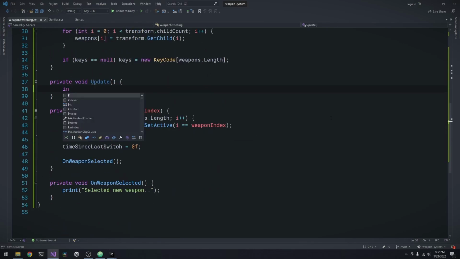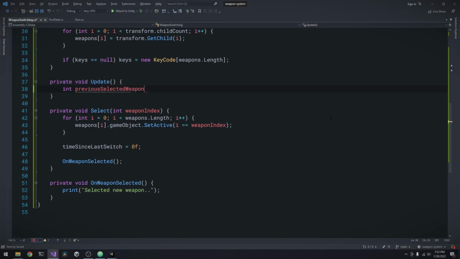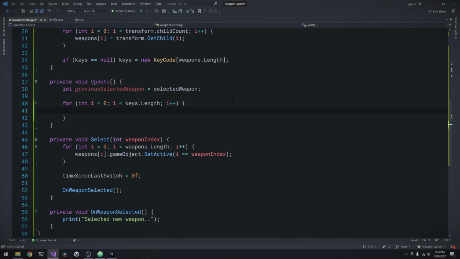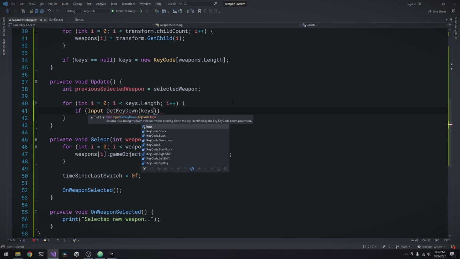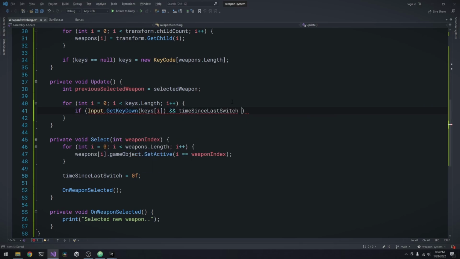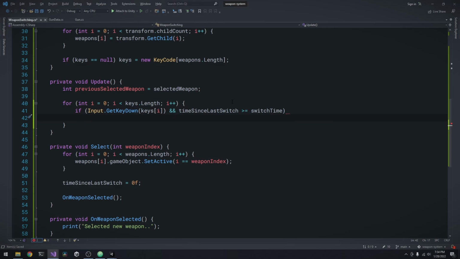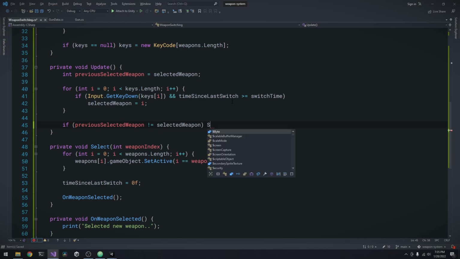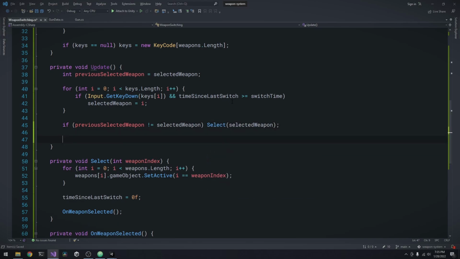In the update method, first create a local variable that will hold the index of our last selected weapon. Then loop through all the keys, and using an if statement, check if the current iteration's key is being pressed and the time since last switch is greater than or equal to the switch time. If these conditions are met, set selected weapon to i. Now if the previously selected weapon and the selected weapon are different, select the newly selected weapon. Finally, increment time since last switch by the delta time.